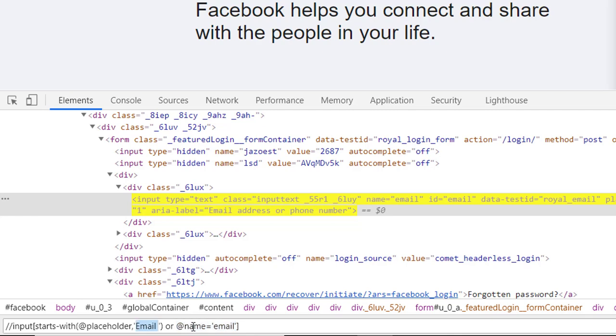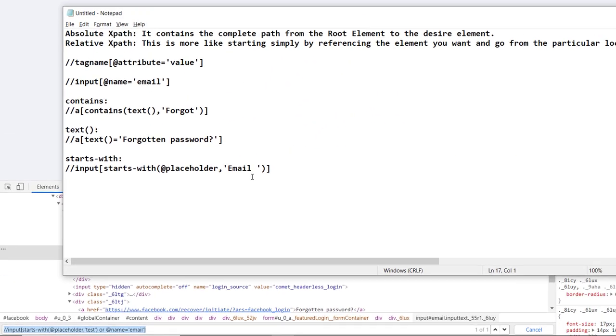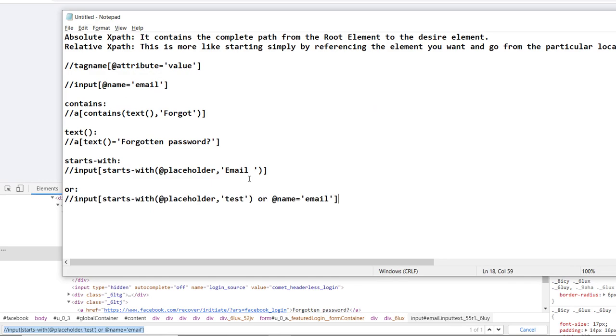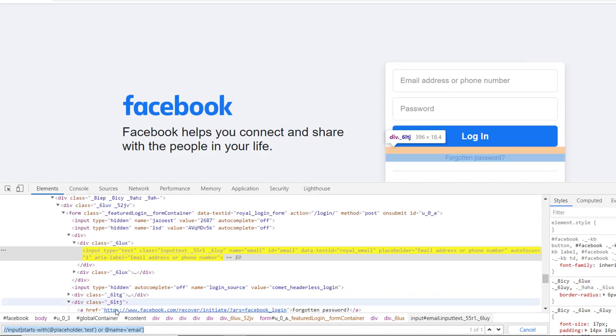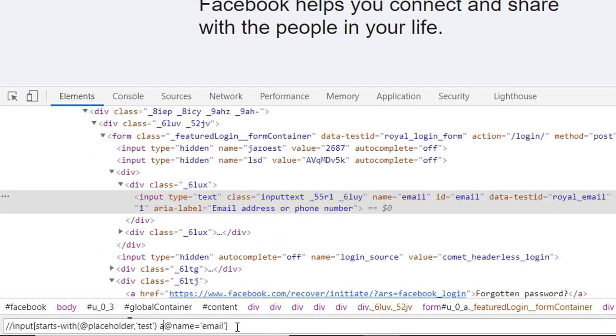So let me provide some random name in here. Let me provide the test. You can see the placeholder is not test here, but this condition is satisfying. Since it is or, it is simply making it true because this particular condition is false, but our name value is email, so it is locating the element in here. So this is the or method. Then at last there is and also. So let me do and.